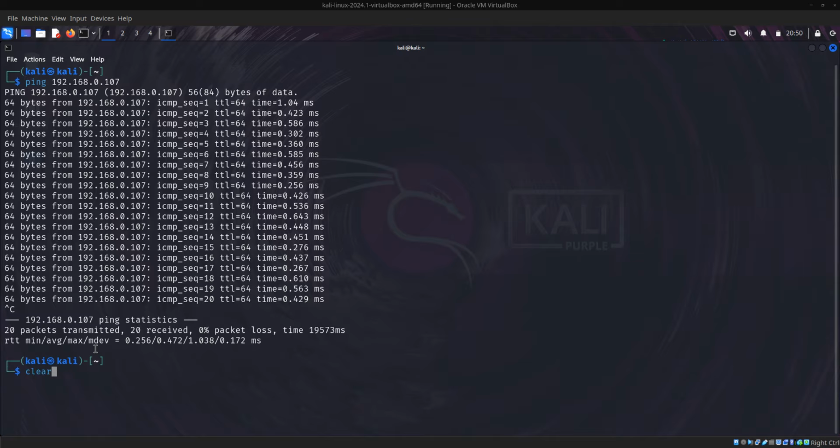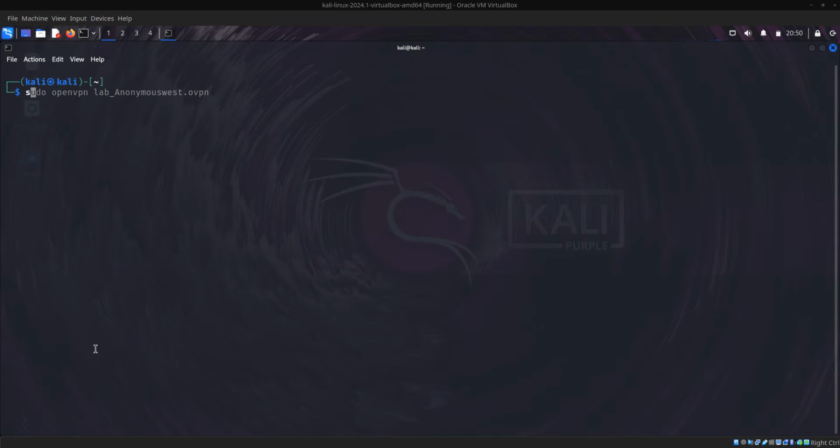Let me clear this. So sudo nmap -sV. There are many Nmap options, but I'll be using -sV to check for the version of the port. Some people will be using -sS just to check for only ports that are open and closed. But to do it automatically, I use -sV, that's small letter s and capital letter V. So use sudo nmap -sV, then the IP address, which is 192.168.0.107.